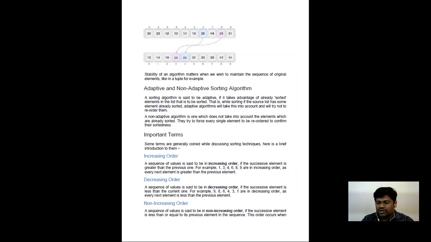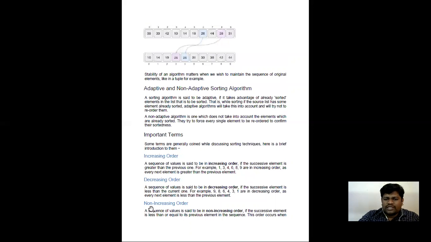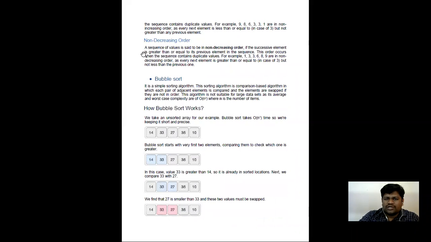Already they are in a sorted order at that time, so only the elements that are not in sorted order have sorting applied to them. This kind of algorithm is called an adaptive sorting algorithm. Non-adaptive means we are applying the sorting throughout the list. So this is called non-adaptive sorting. These are a few terms we are discussing here. Now important terms: increasing order, decreasing order, non-increasing order, non-decreasing order. I think everyone is aware of the same.